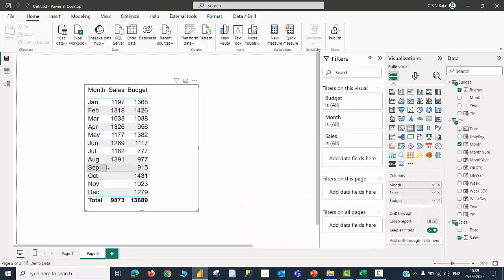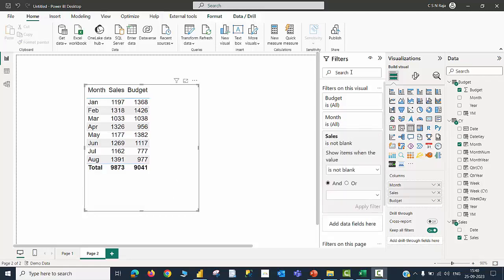But even now, September, October, November, December, we don't have data for sales. Maybe after the completion of the year, I'll be having data, but I don't want to see the budgets for September, October, November, December in this table at this point of time, for which I can go to my filter pane, go to the sales component, and then use a filter called show items when the value is not blank. So that gives me a solution at this point of time.